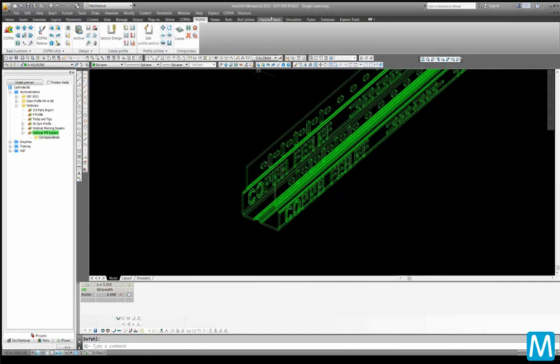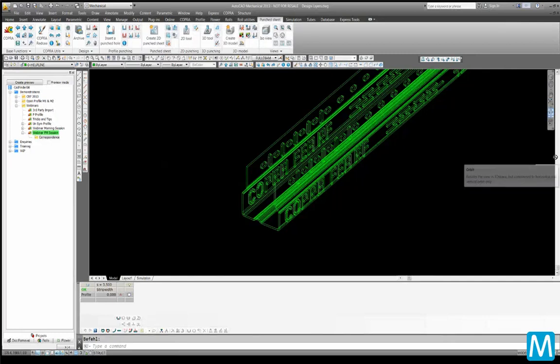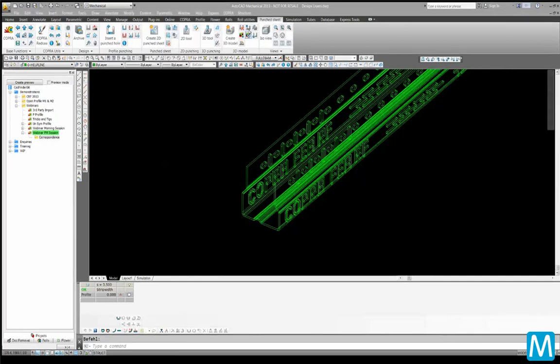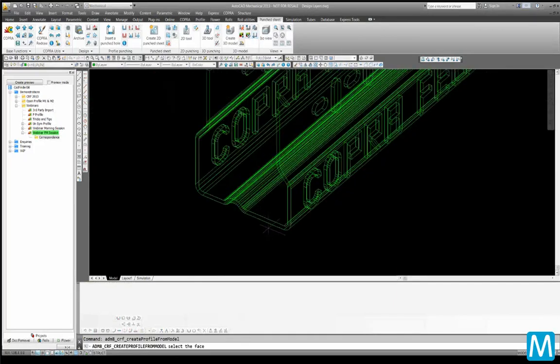So now we can see our component, and you can see I have an unsymmetrical section. What I'm going to do now is go to Punch Sheet, and once in Punch Sheet I'm going to go to 3D Model here, and within 3D Model have the possibility now to click this icon, which is Import Profile. So I'm going to import profile.